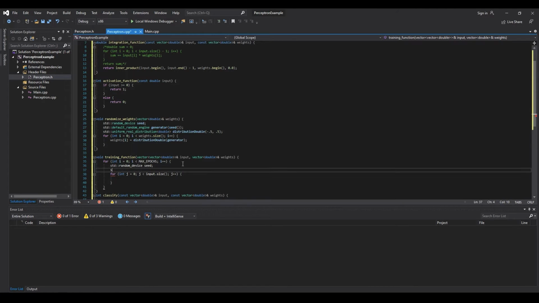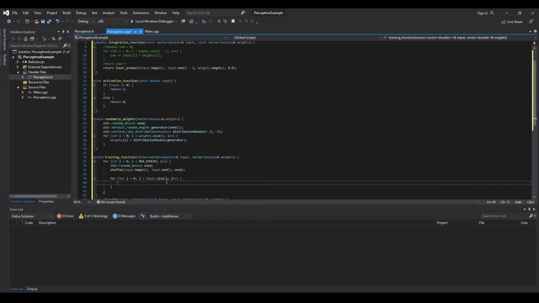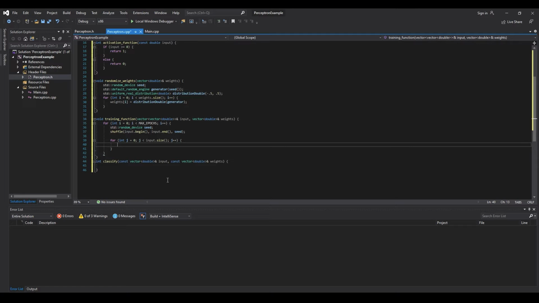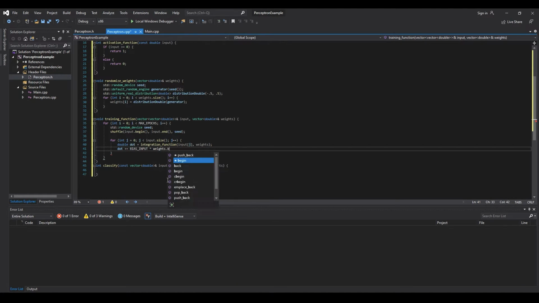This can be done with the shuffle function, which takes the beginning of the vector to be shuffled, the end, and the seed used to determine the order. For each calculation of a data instance, we first call the integration function, which takes in one vector of training data, which we can get by using the index we are currently on, j, and our weight vector. Then we add our bias to that value by getting our static value of 1 and multiplying that by the last index of our weight vector, which stores the bias weight.